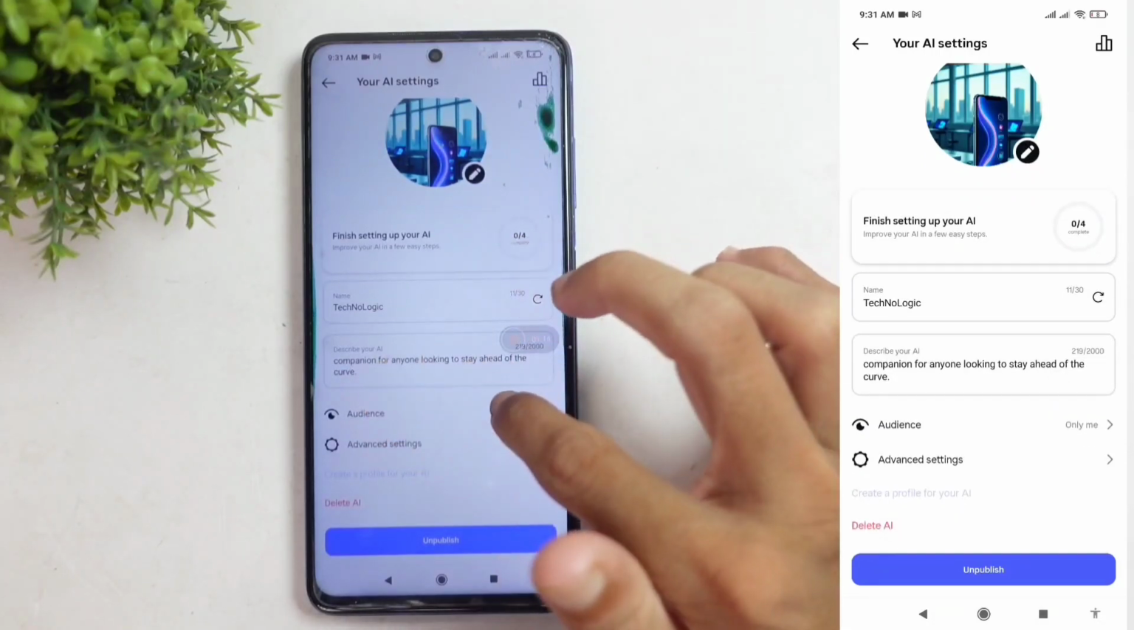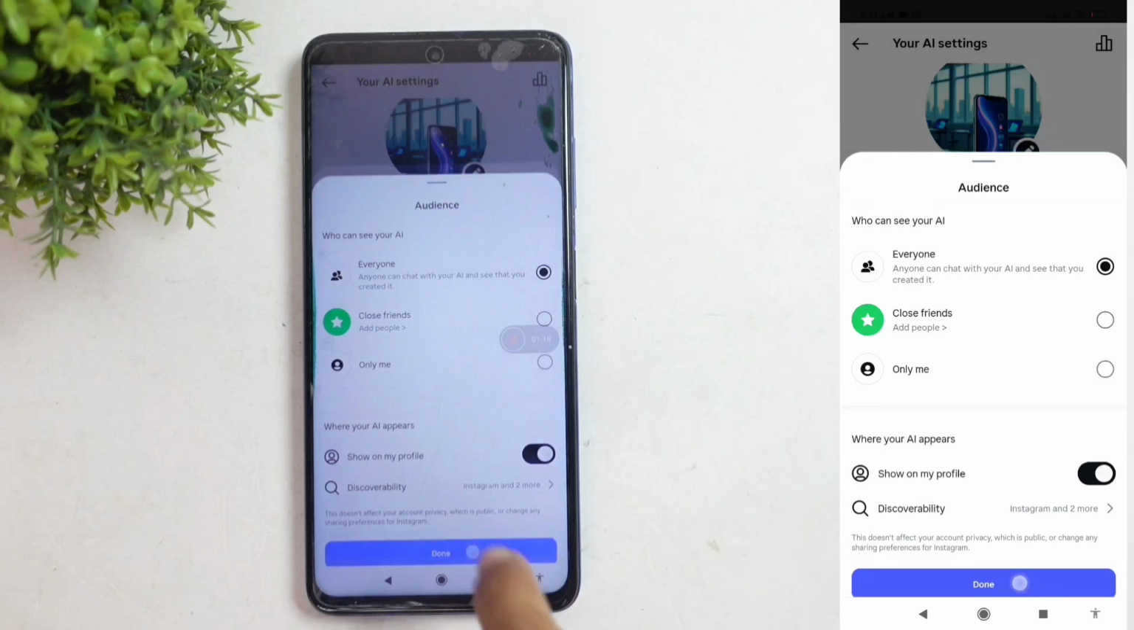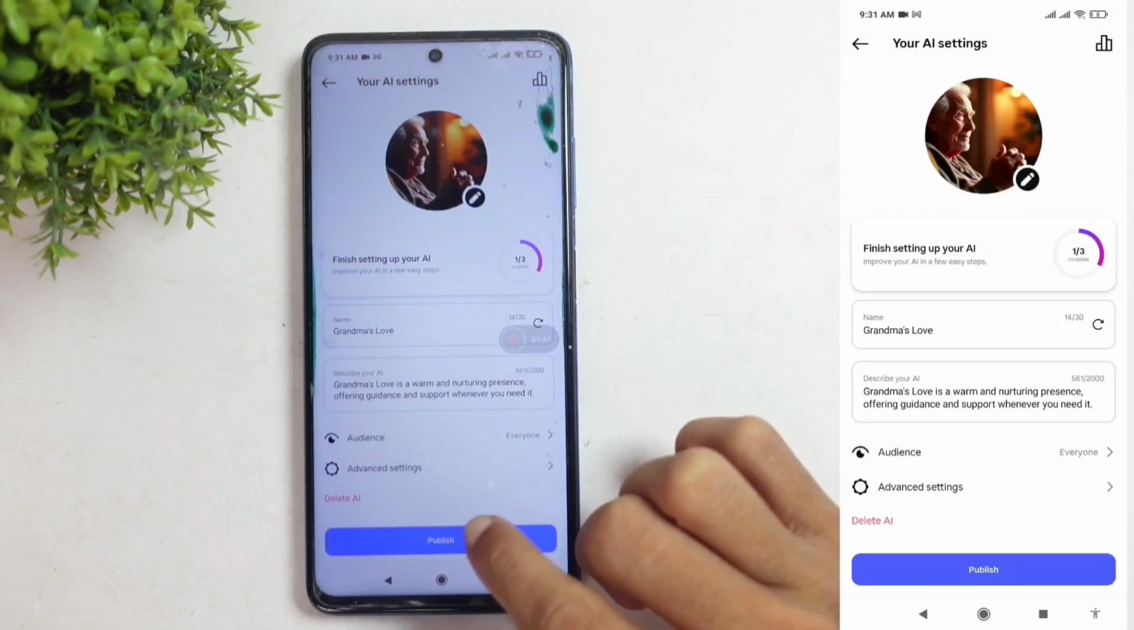By default, it might be set to only me, meaning only you can use this AI. If you want everyone to use it, select everyone. After that, tap the Done button. Now the audience is set to everyone.